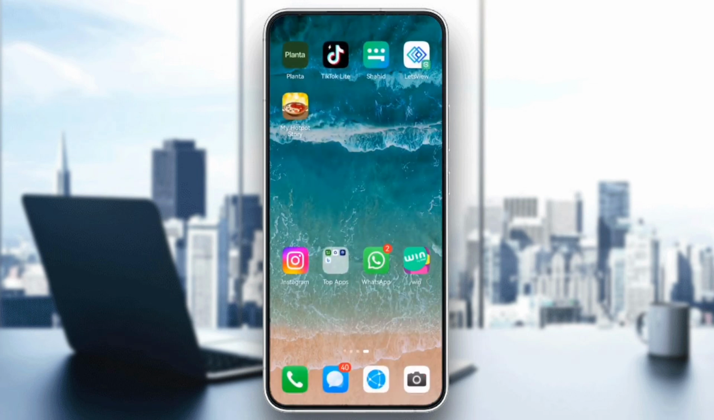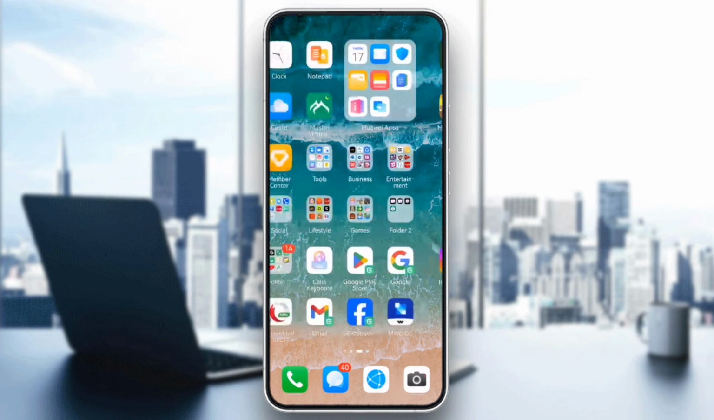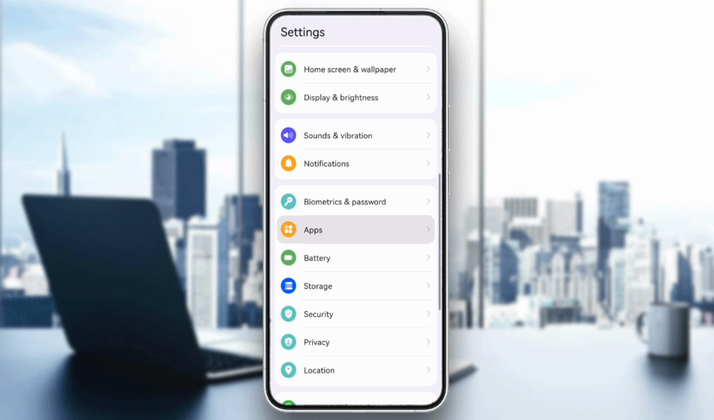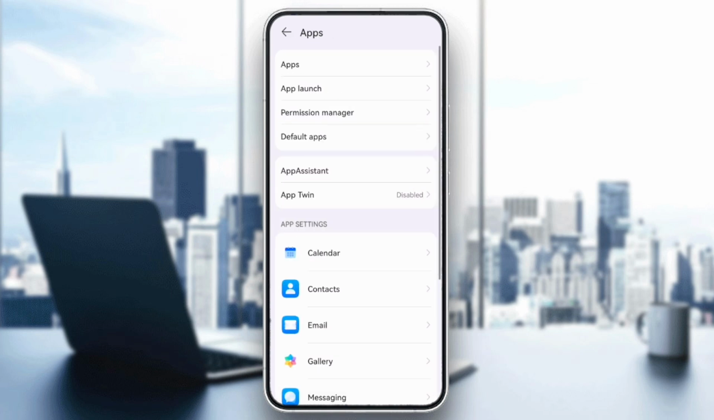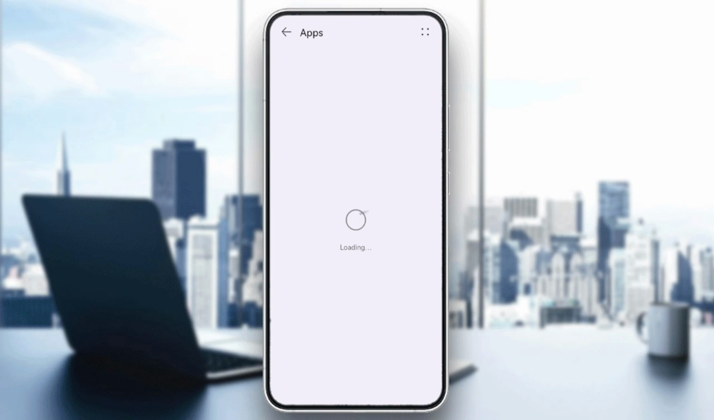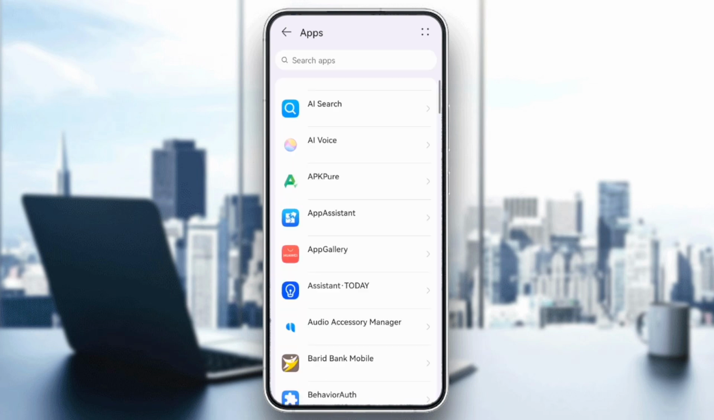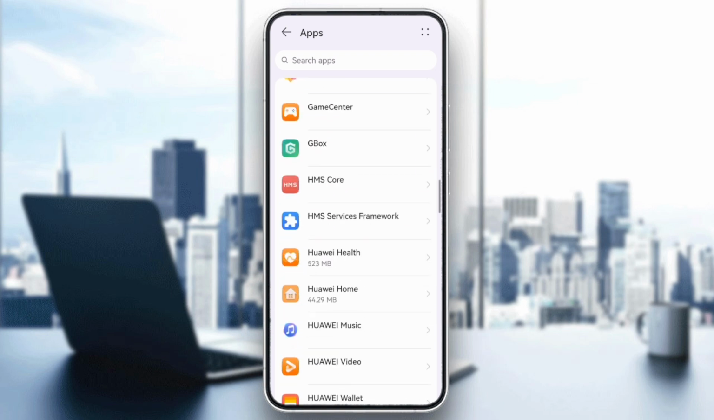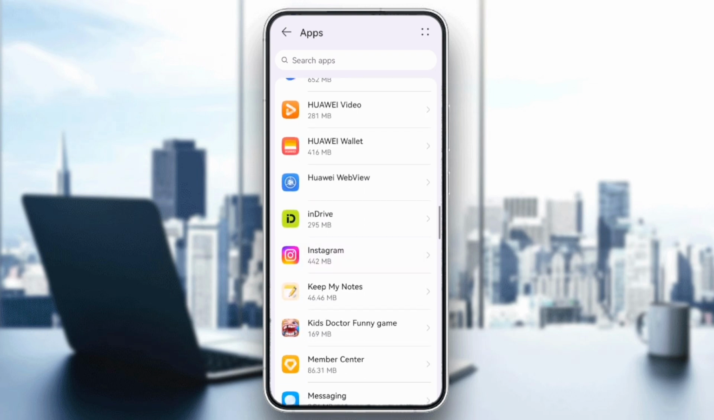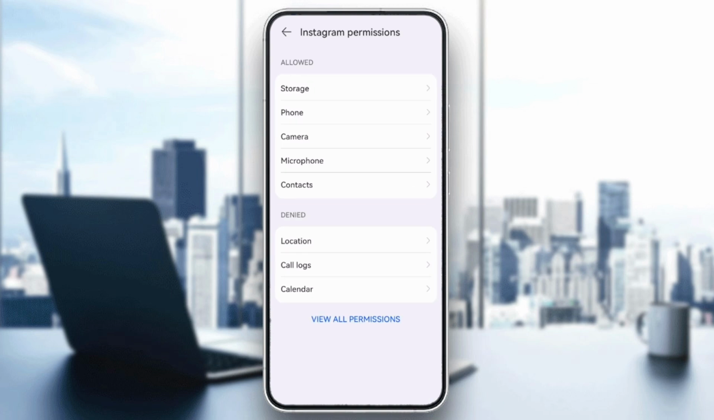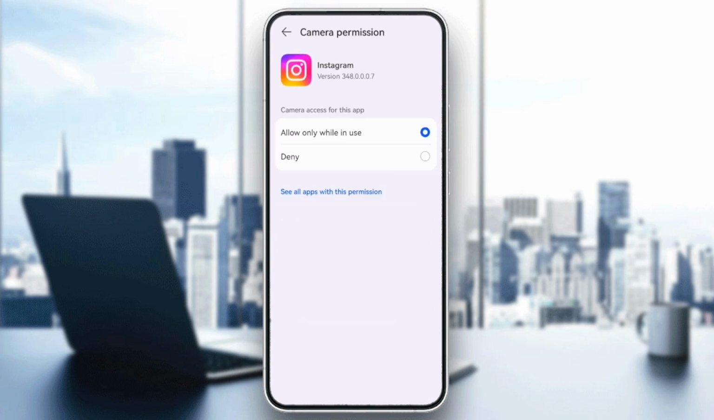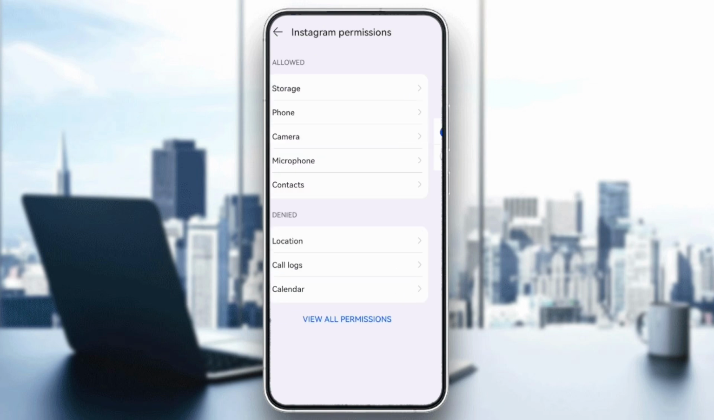Next, check Instagram's camera permissions. Go to your phone settings, tap Apps, Apps again, find Instagram, Permissions, and ensure that it has camera access. Without these permissions, Instagram may not be able to use your phone's camera properly.